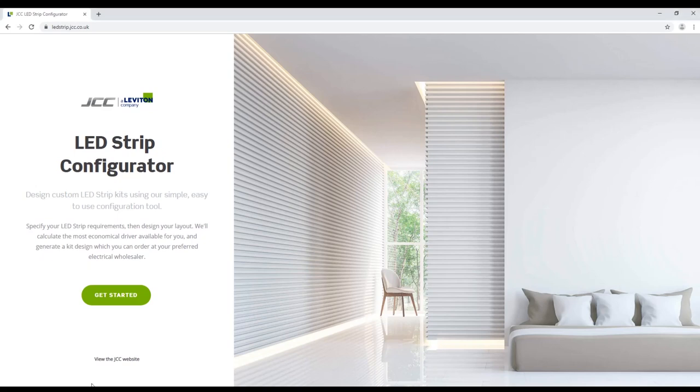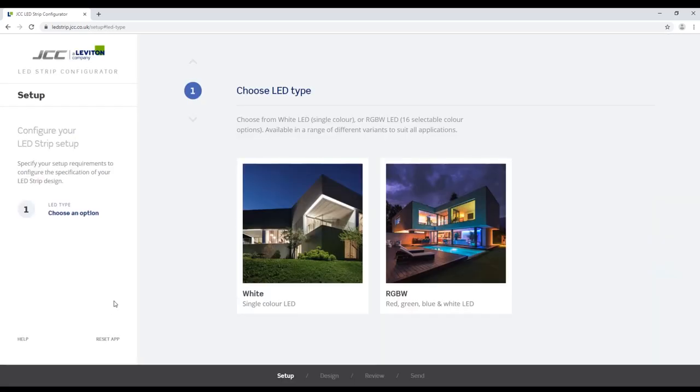Our quick and easy online configurator tool has been created to simplify building your strip light project. The step-by-step process makes it easy to specify your LED strip requirements whilst automatically calculating the most economical driver available for your configuration. Start by selecting either single white or RGBW color LED strip.